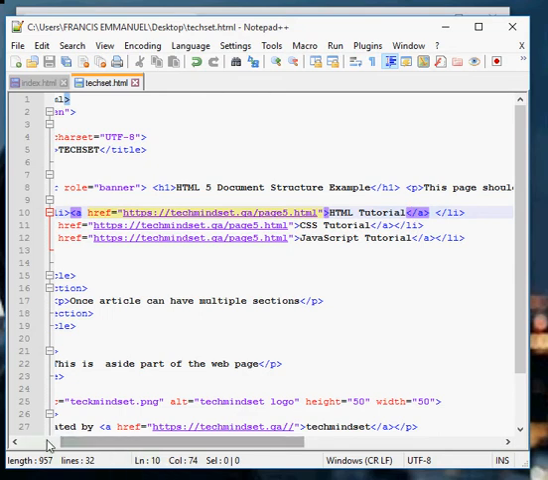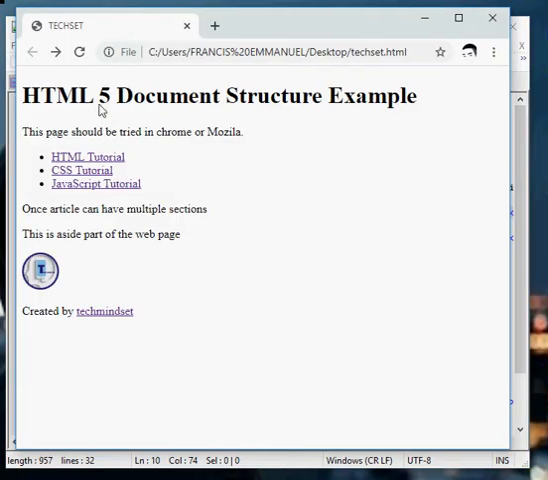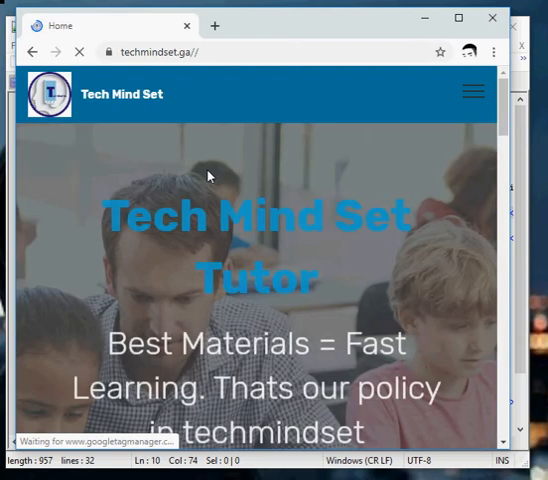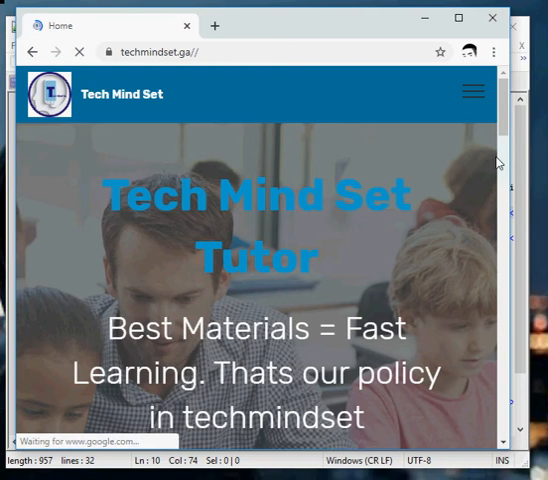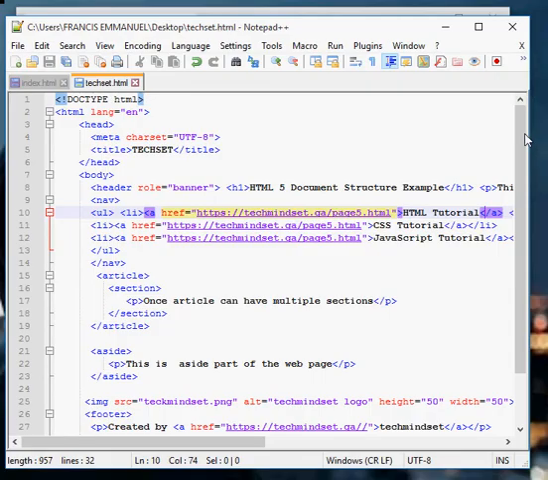That's just basically hyperlinks. Now let me show you how our web page looks. Look at it here. Here are hyperlinks. Now let's click this. Boom. Takes us right to Tech Mindset. Now let me show you how this Tech Mindset hyperlink was added.